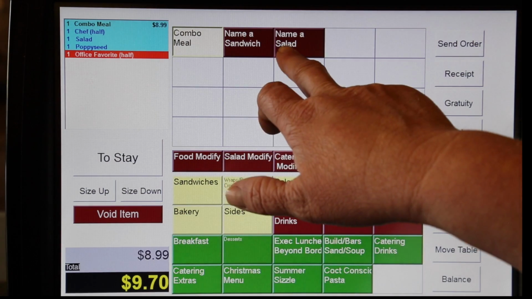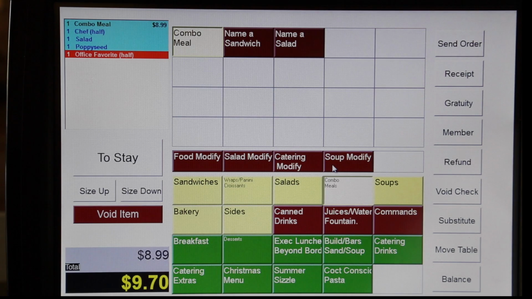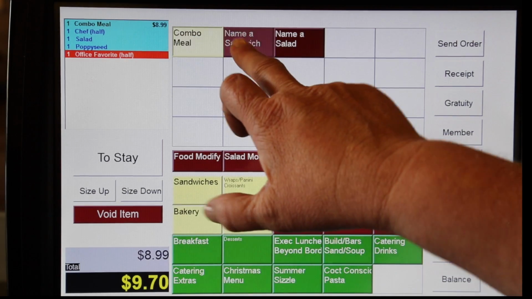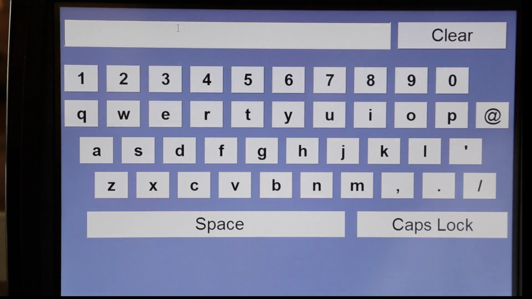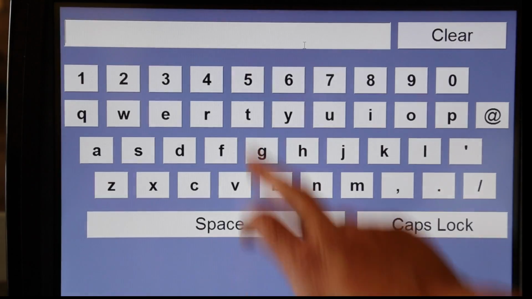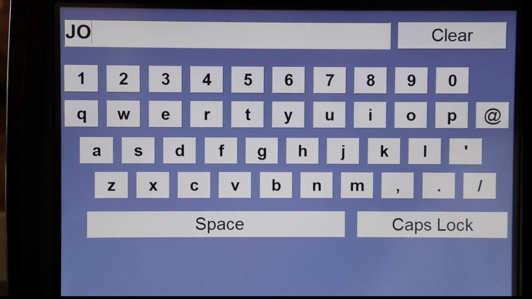Again, the name buttons: if a customer asks us to name their food on their box for them, you can just say, I'm going to name the sandwich, and put their name in there. Or if you need to name their salad, you can highlight the salad and say, I need the name John on that salad.